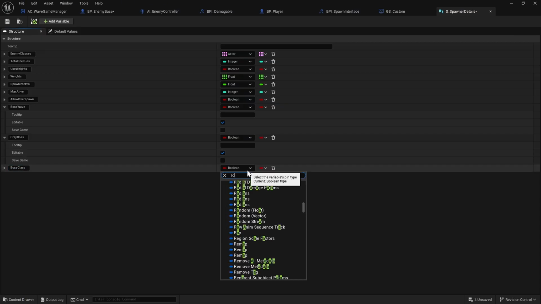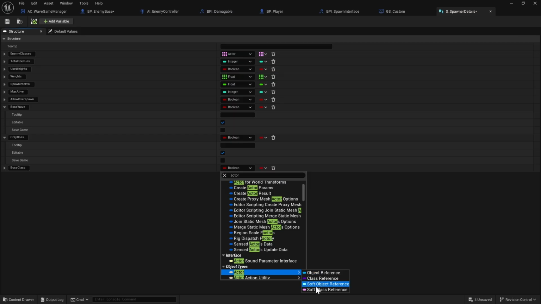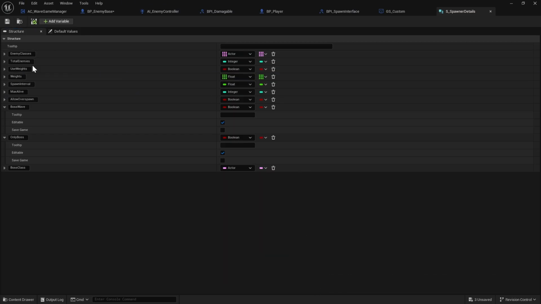This is also going to be an actor class soft class reference, so that's going to be the boss that we're going to spawn for this wave. If you're multi-bossing, you'll probably want an array. I'm not supporting multi-bossing. And the last thing we're going to do is active paths, and that's going to be an array of names, and that's just the spawn paths that we set up earlier, basically saying which directions the enemies are going to be allowed to spawn in for this wave. But no, if you're not doing bossing at all, a lot of this can be just ignored. Allow overspawn can just be ignored.